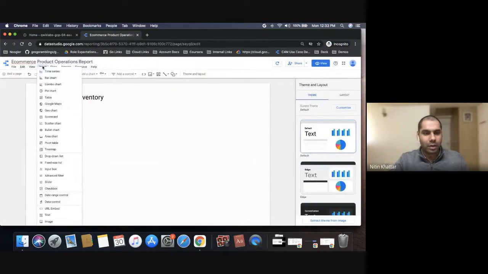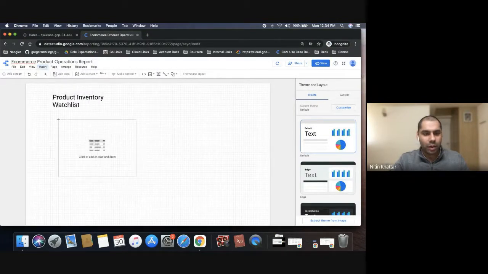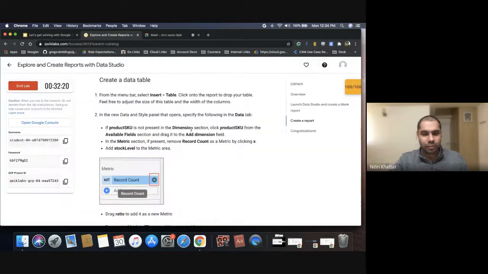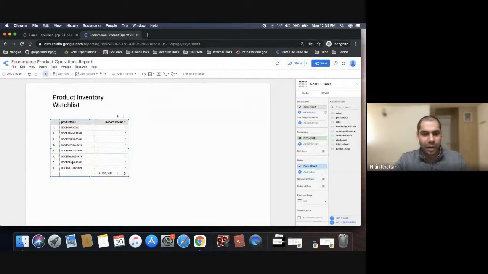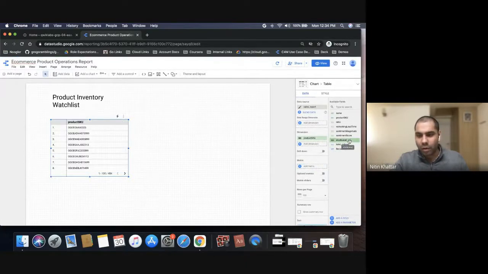So from the insert here, go into a table. So let's put the table out here. If the product SKU is not present in the dimension section, click the product SKU. So it's already added, as we have seen, and there is a record count which is also added. We can remove this record count and add the stock level to the metric. So what we'll do is, it's already added the product SKU in the record count. We'll remove the record count, and what we're going to add is a stock level.